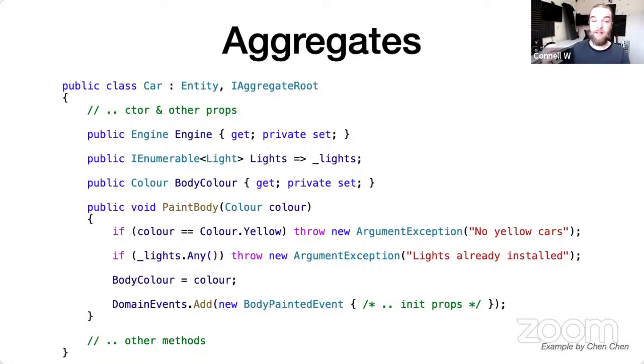And in that method, I've got some domain logic. So I can ensure that the color is not yellow because we don't like yellow cars. I can ensure that there's no lights already installed on the car, because if you're going to go and paint the body with the lights on, then you go and paint the lights. So we say that's business logic. You're not allowed to do that. And then once I've passed all the validation, body color equals color. So I'm setting the actual property with my private setter.